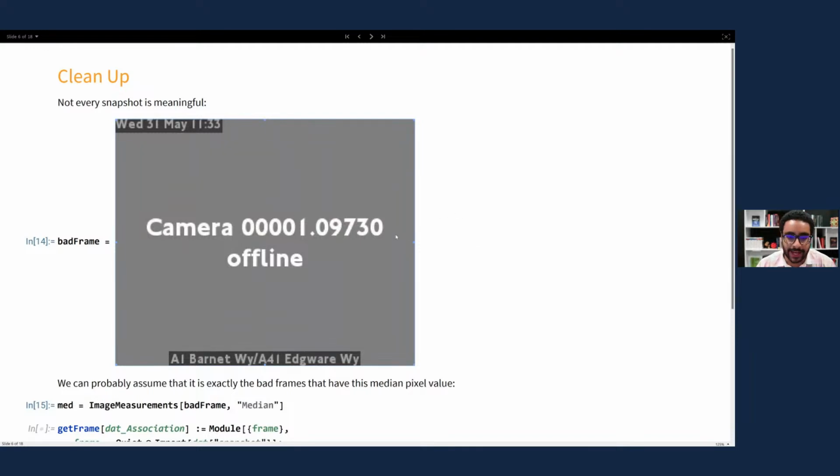We have to detect when a frame looks like this, right? And we can't just check if it looks exactly like this, because different cameras have different names. Maybe you could do some sort of image detect, like use text recognize and then see if it says camera offline. But we could also do something simpler. If you look at this image, we can see that it's mostly the same color. It's mostly this shade of gray.